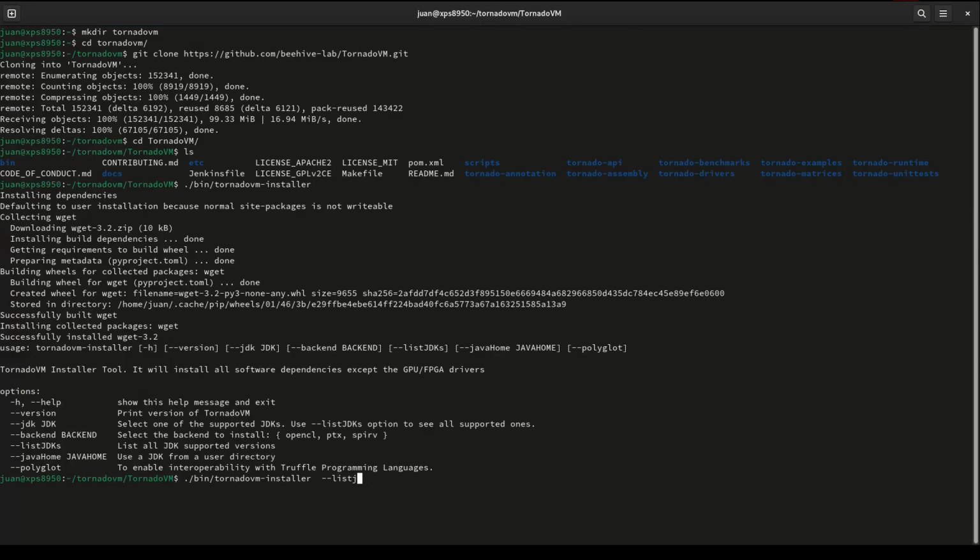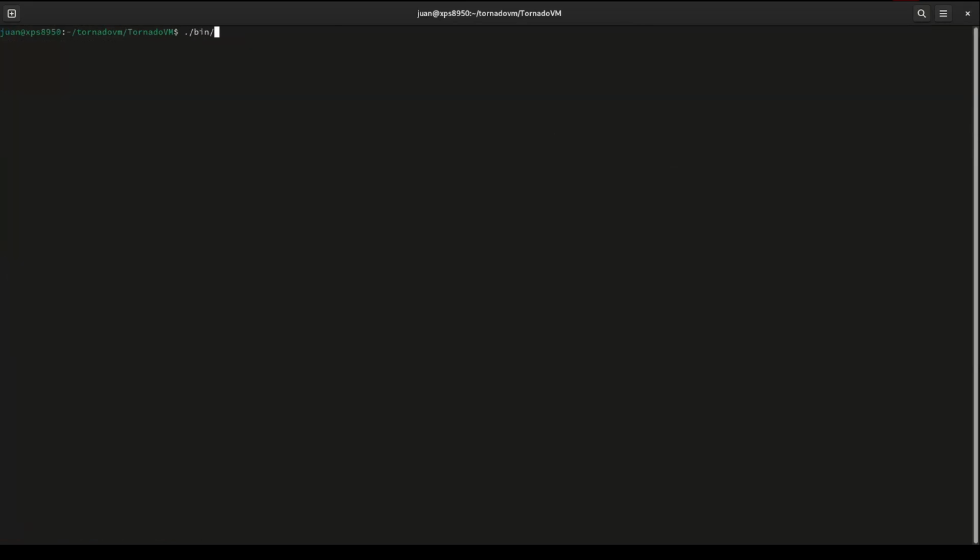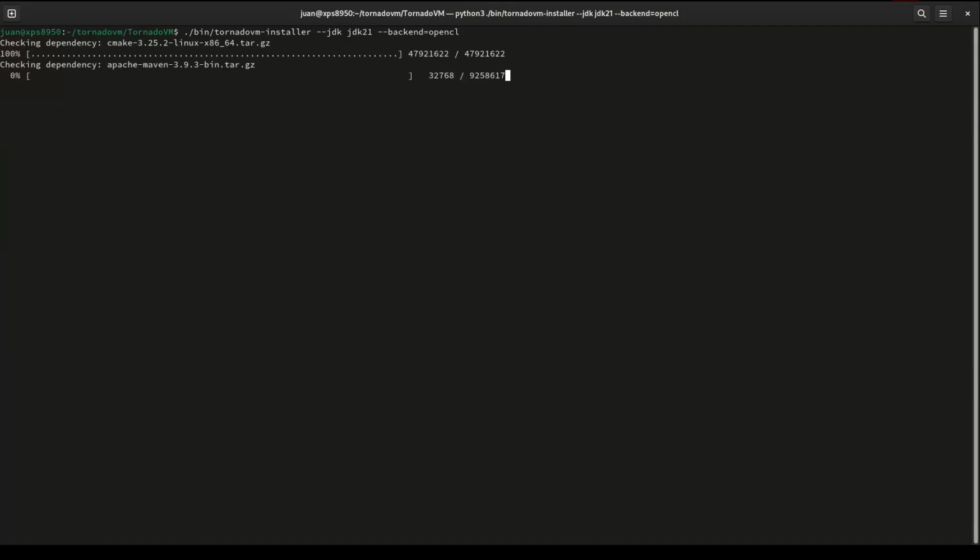So we have to pass at least the JDK that we want to use, and at least one of the backends. You can choose one, two, or three. You can even choose all three of them. So for this experiment, we're going to use JDK 21 and we're going to enable only OpenCL. But later I will show you how you can enable different backends with TornadoVM without rerunning the initial installer script over and over again.